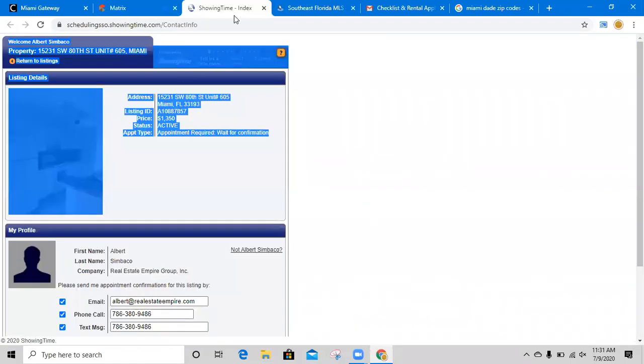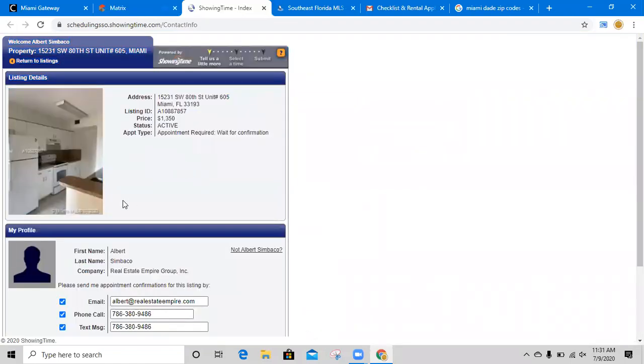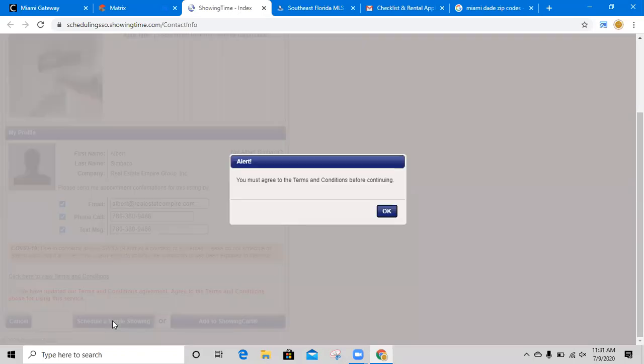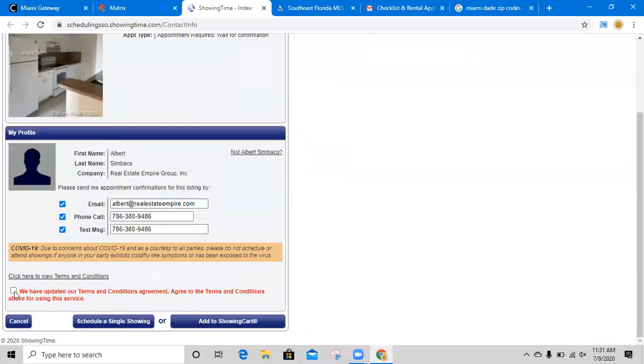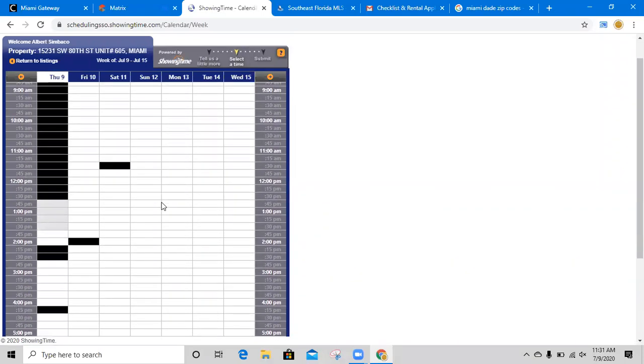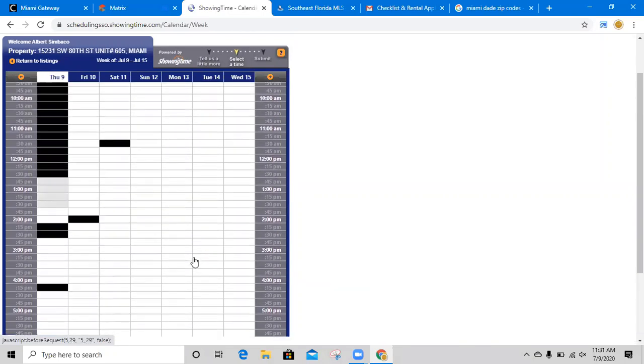Okay. So here's the showing time. It says I need an appointment, right? Perfect. So then I'm going to click here on schedule a single showing. Now it's going to give me a calendar, and it's going to ask me to choose a time and a date that I want to go see it. Whatever's in black are the days and times I cannot go see it. Whatever's in white, I can see it at any time, and that day I just need approval first.